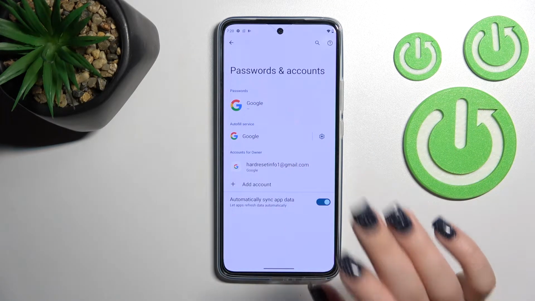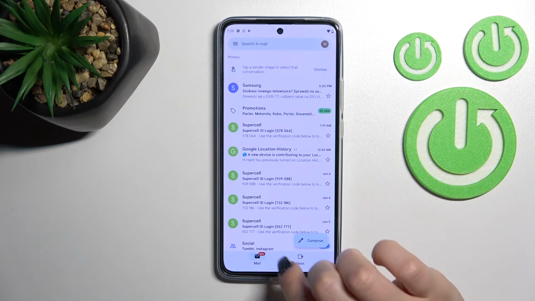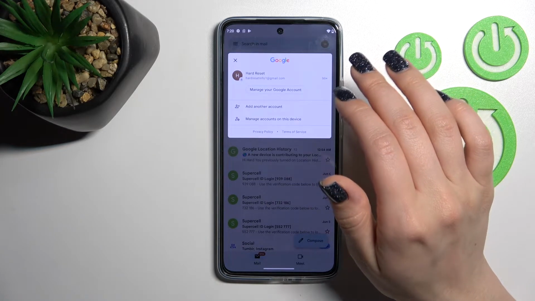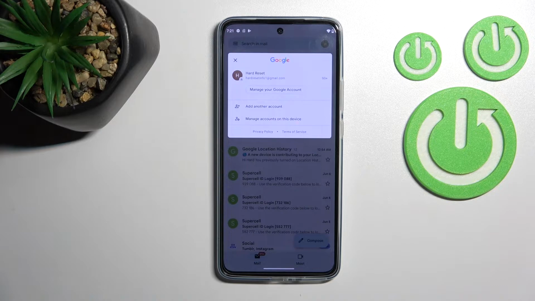We can see that in Google account settings we stay only with one Gmail account. So let's just go back to the application, and now we can see that in the Gmail app we also stay only with one Gmail account, and that's it.